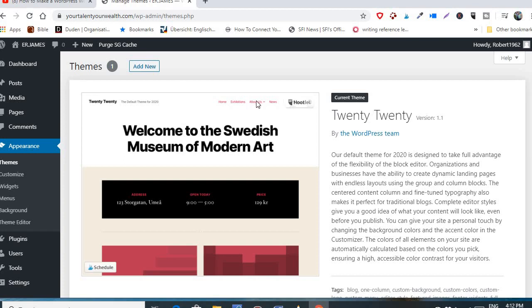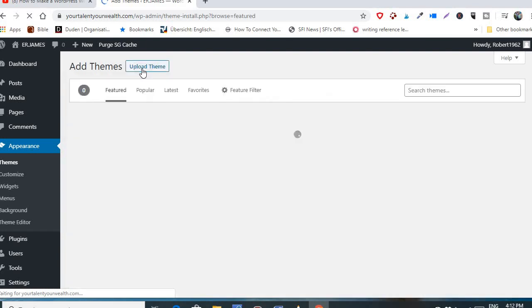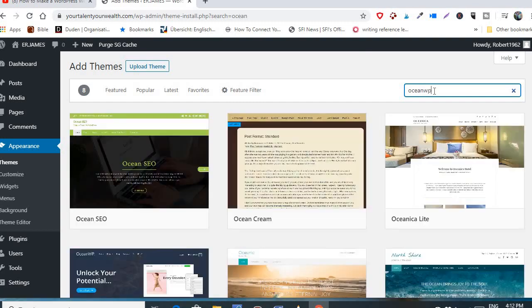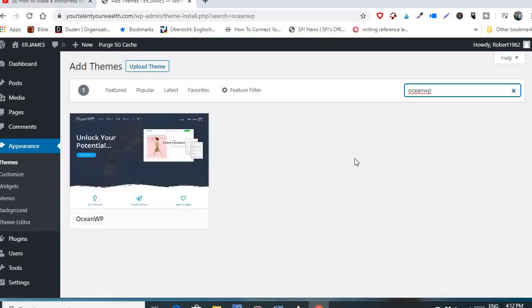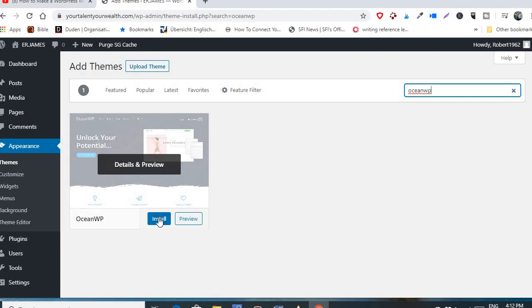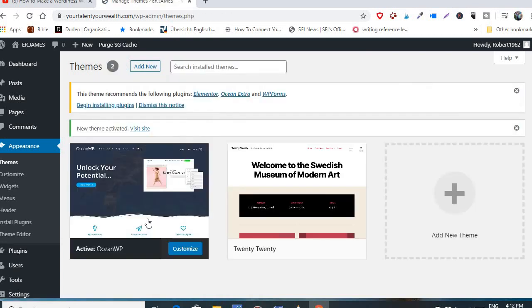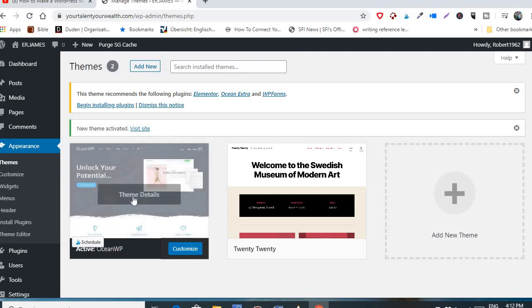So we've deleted those themes out. So we are going to click add new. We are going to search for a particular theme called Ocean WP, and we're going to install it. We'll go ahead and activate it. So we have our theme installed.